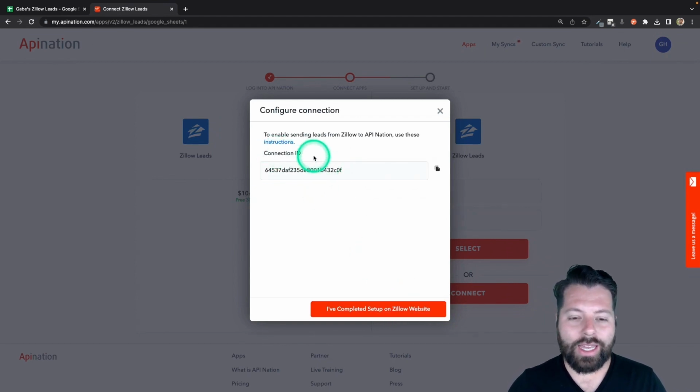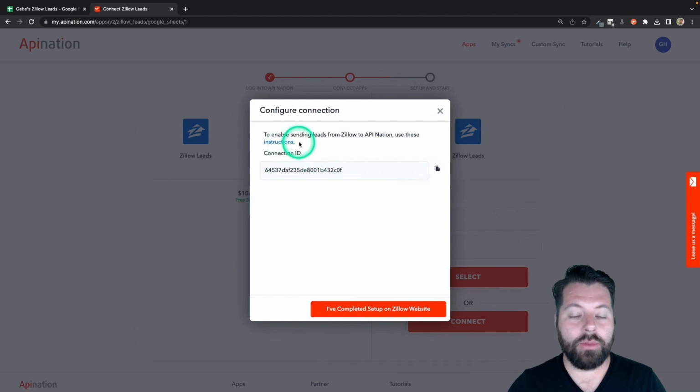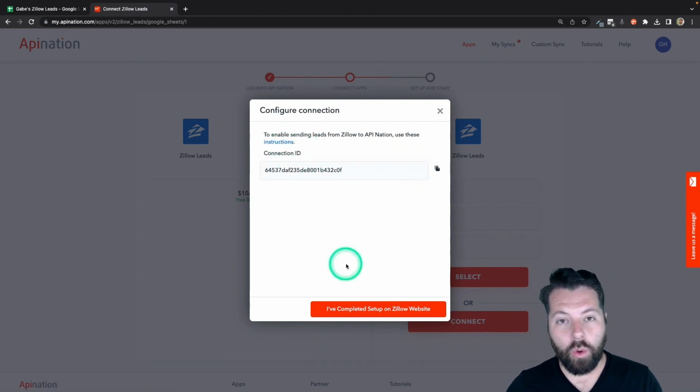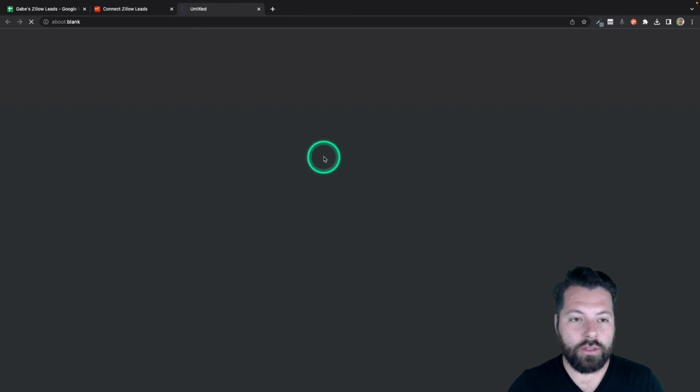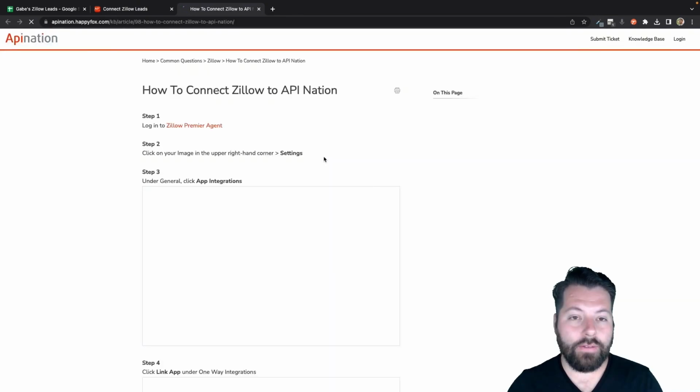And it's going to give me a connection ID and some instructions on where that goes. So this is really important. You want to make sure you do this before you click this button that says I've completed setup on Zillow website. So if you click through and see the instructions, it's just going to walk you through where you're going to put this connection ID and a few other things.